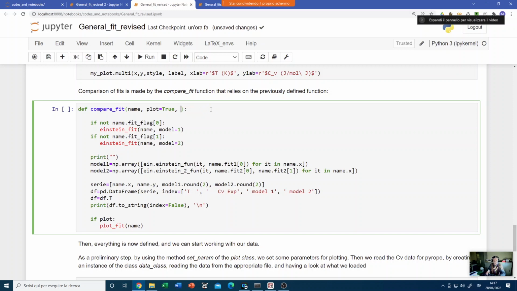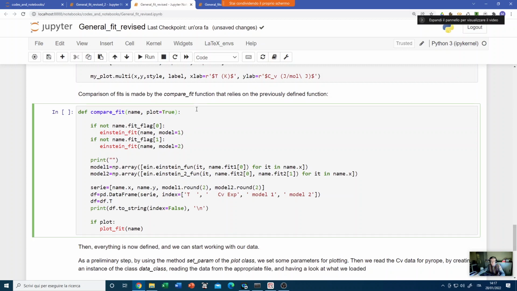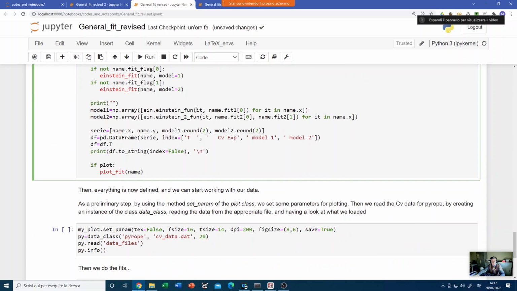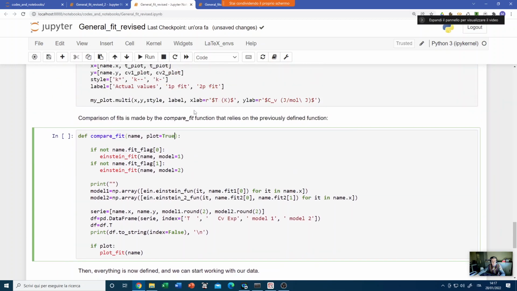So this function compare fit, as all the other functions, can be changed. You can add many other possibilities, adding keywords, adding printing. So you have the possibility to change it as you want, just as a matter of exercise. So you should try by yourself to make this modification.